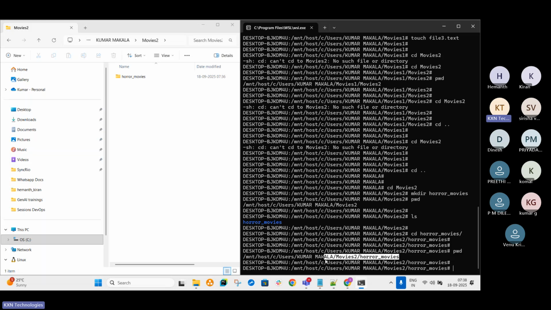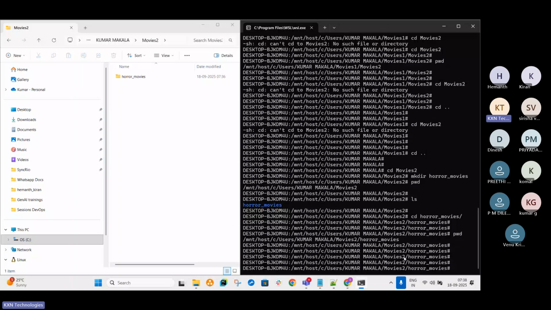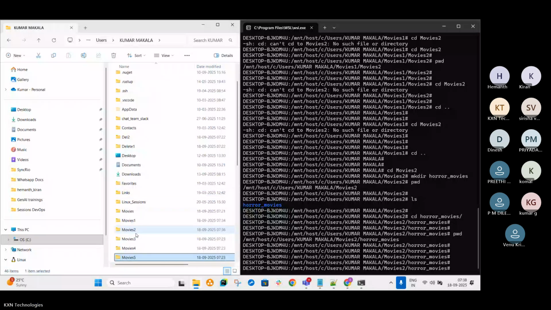Now I want to get inside, let's say, movies 5, for example, since I'm using this movies folder as an example. Now how do you do it? cd would help you, right?